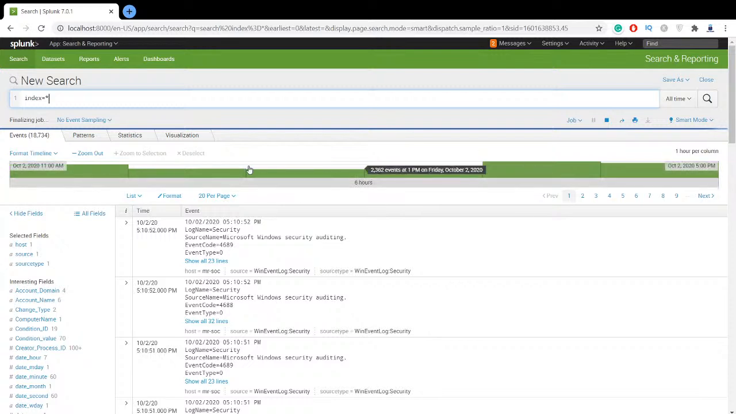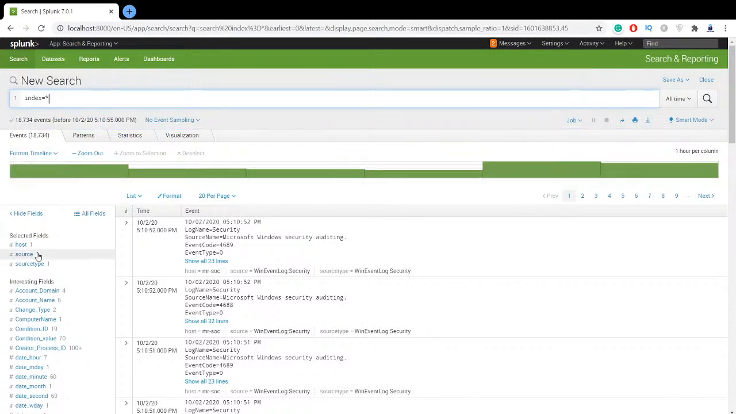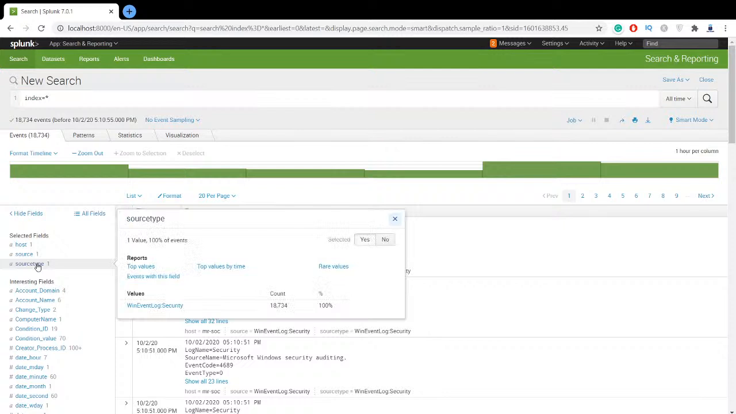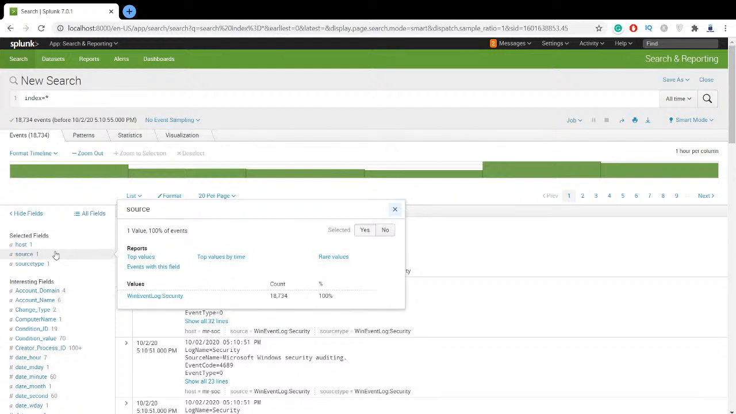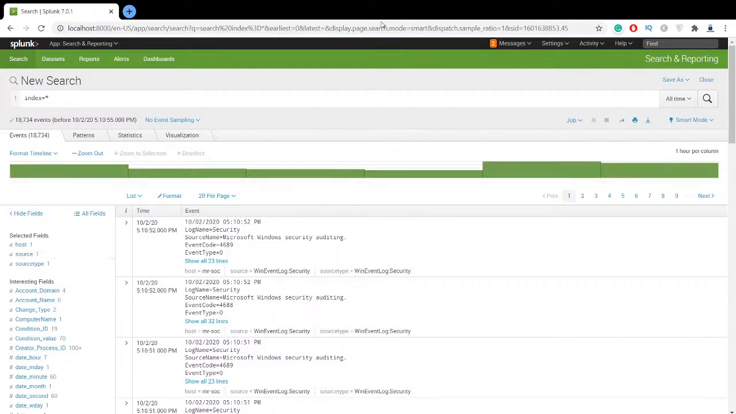In all time we have 18,000 events, and you can click on source type. You can see the source type is Windows Event Security. Host is the machine name, SOC client. Source is the same, and the index is main.